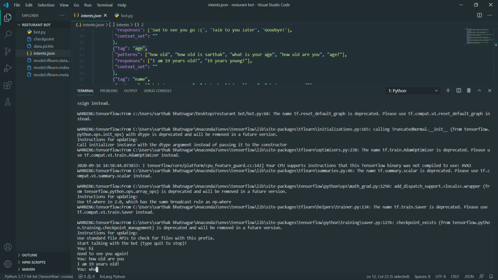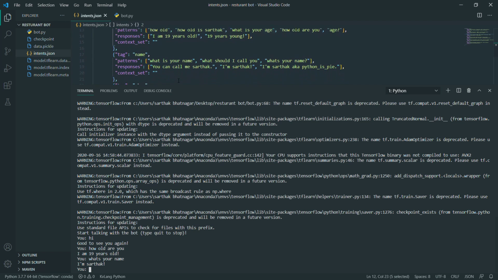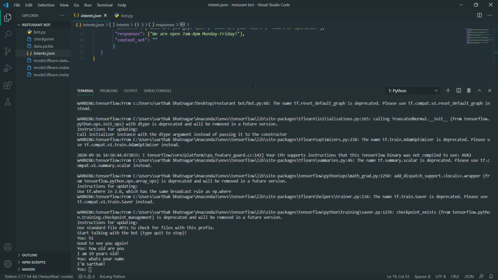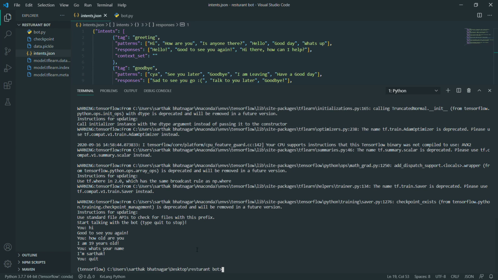We can say what's your name. Again it will go to the name tag and see what the question is. It said, oh, it's what's the name. Let me select randomly. So it selected, okay, I'm Sarthak, and printed that. So these are very simple chatbots. And again, I can type quit. It will take some time and it will quit out of the loop.